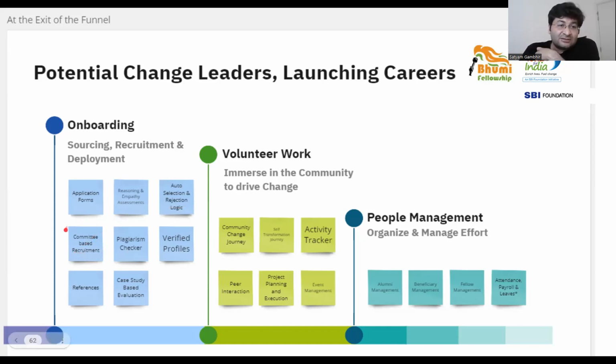Then, because the number of applicants is so large, there is a committee-based recruitment process, which means that previous years' volunteers now become the selection committee and recruit the new ones. There is an essay-based question. This is like when you apply to any university, right? You have to submit a profile, and so on and so forth.